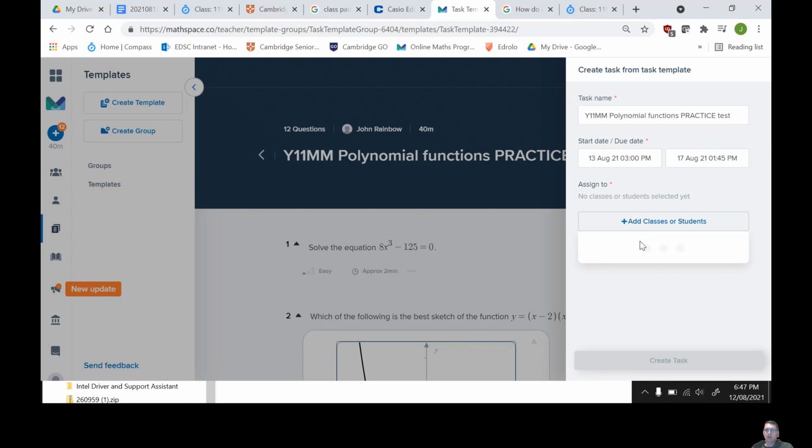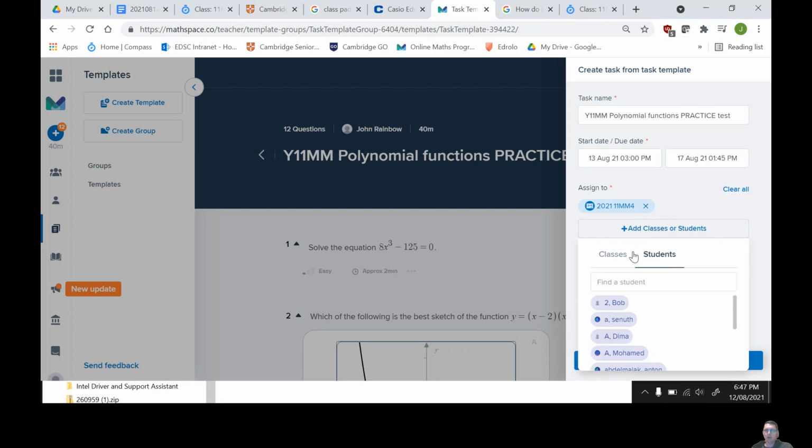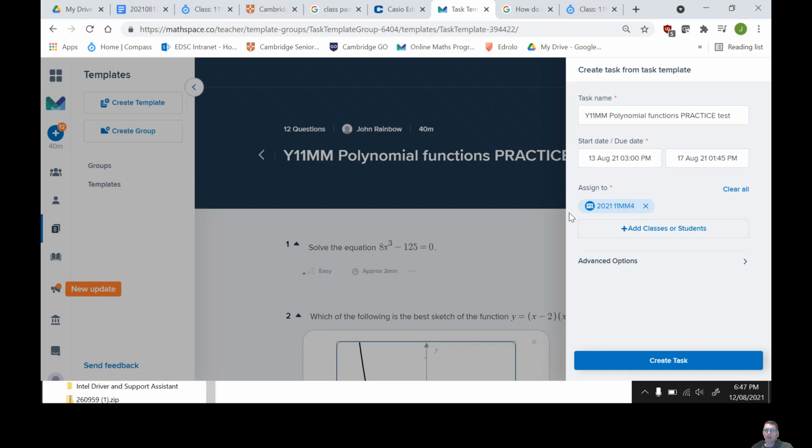Now I want to assign it to my class. So you can click on the class. I'm just going to type in 11MM. 2000MM4, sorry, is what I made. I'm going to assign that there. Okay. So I've now assigned that to all my students. If you want to assign it to specific students, you can go in here and type them. Alternatively, later we can actually change students if we want to.